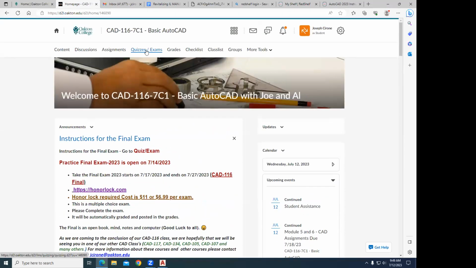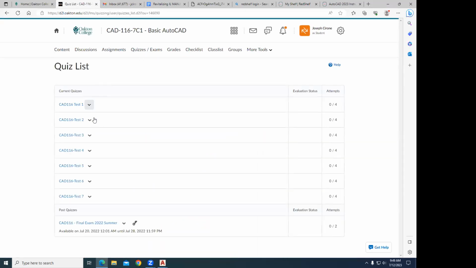Remember, the quizzes are located in quizzes and exams, and you're going to want to get the points for those. Okay, so the quizzes are active. You can take those up to 4 times, but they are part of your grade. So make sure that you don't forget about the quizzes and then turn in the drawings to the assignments like we've talked about in the other videos.